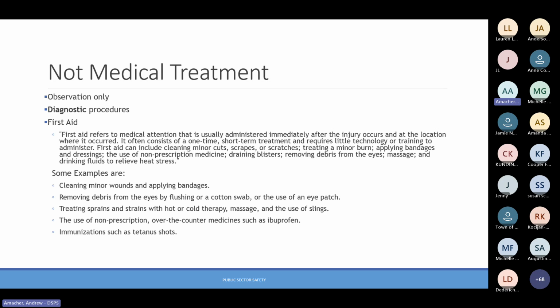We have some examples in here that we broke out: cleaning a minor wound and applying a bandage, removing debris from an eye or flushing an eye, treating a sprain with cold or hot therapy, so ice or heat, use of a sling, the use of a non-prescription over-the-counter medication, ibuprofen, Tylenol, things like that, and immunizations such as tetanus shots. Those are all classifications of they're not reportable to us as medical treatment.